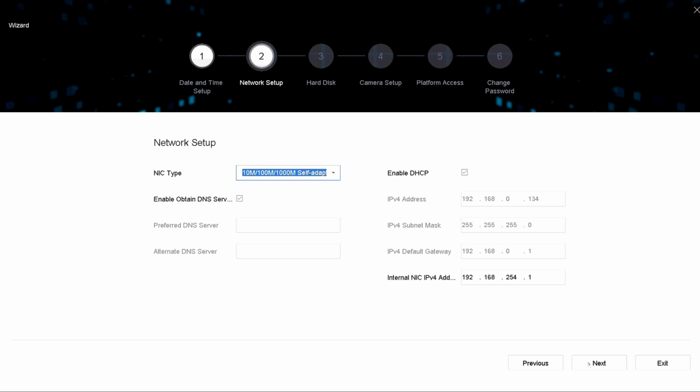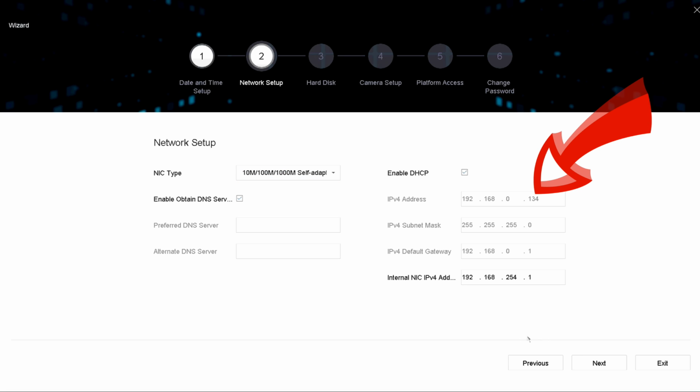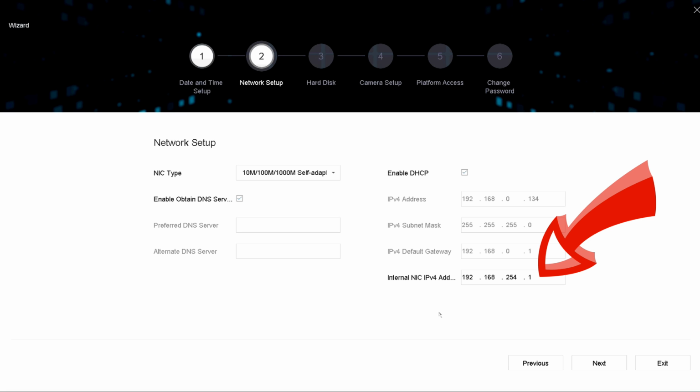Basically, the IP address of the NVR in my network is 192.168.0.134, and internally on the NVR's own private network, it's known as 192.168.254.1.